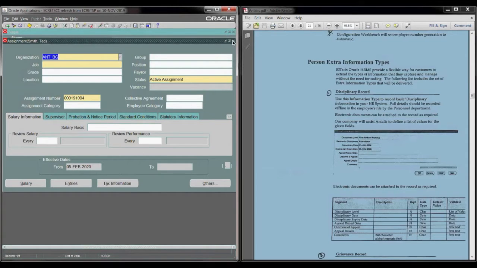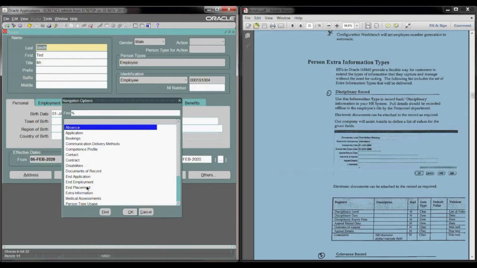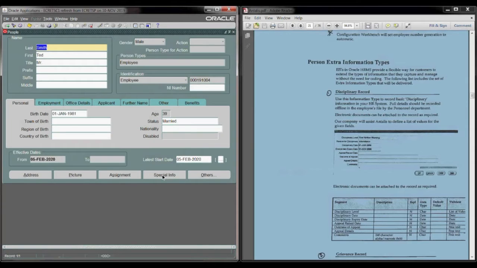That's the reason why we always have what is called extra information here. And also we have special information. Special information will contain special information about the employee. It could be a disability, or it could be things that are very, very confidential for that employee. So you put that in the special information.